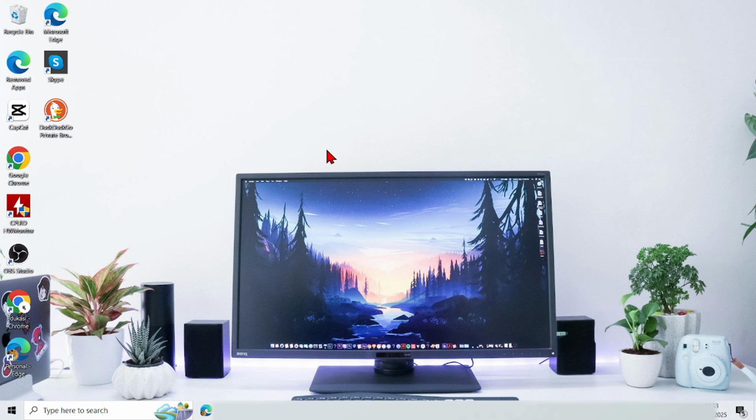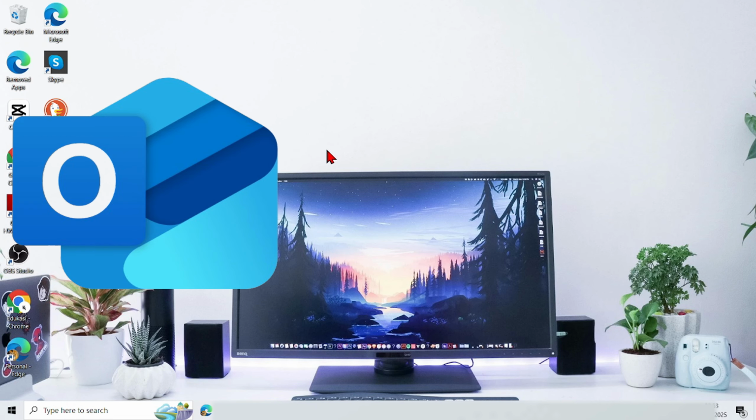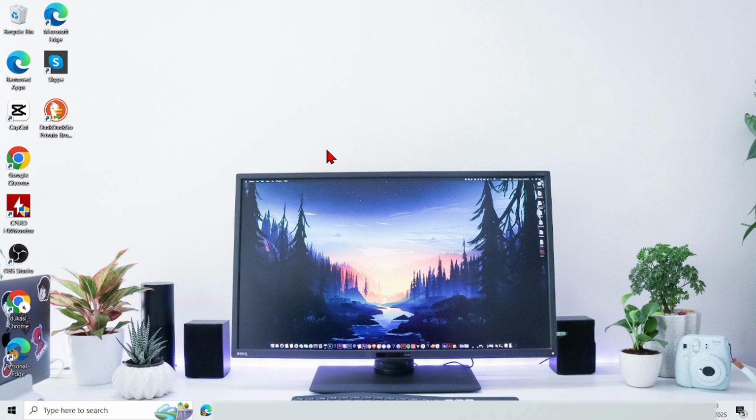In this video, I will show you the easy and clear steps on how to change folder storage location in Microsoft Outlook offline mode on a computer. So how to change folder storage location in Microsoft Outlook offline mode on a computer. Make sure you keep watching this video until the end. Let's get started right away.